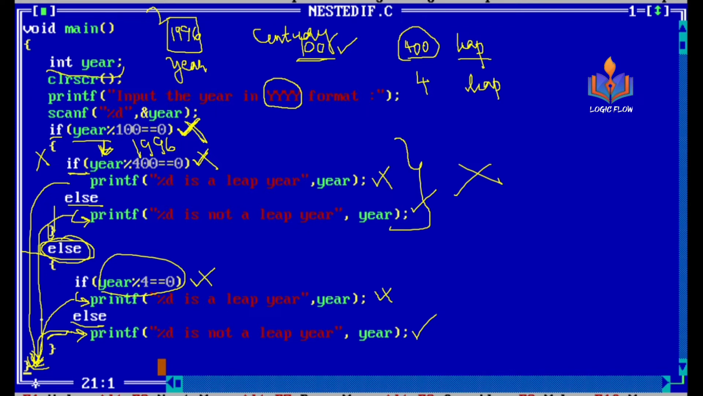Control goes to the else block. When I come to this else block, I need to check: if it is not a century, it is non-century. If it is non-century, I need to check whether it is divisible by 4. Is 1996 divisible by 4? Divisible means here we are using the modulus operator. I have explained the modulus operator in the previous videos, please check them out. Modulus gives the remainder as the result. When we perform the division operation, we take the quotient, but when we perform the modulus operation, percentage is the symbol for that, and we take the remainder as the result.